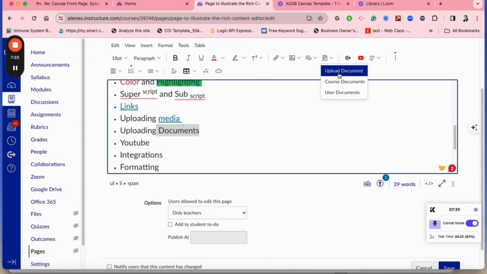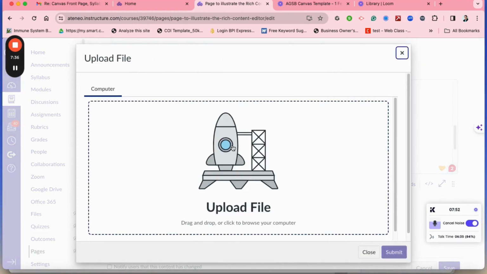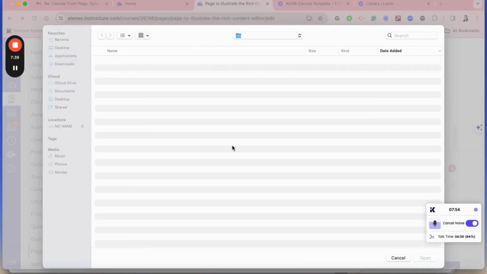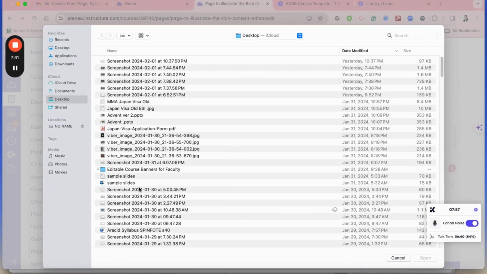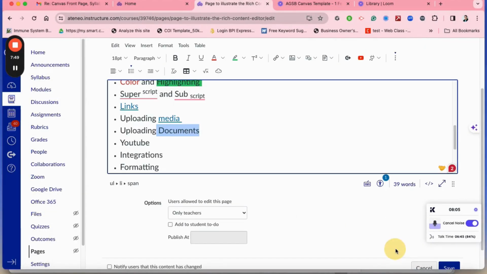So it's something from your laptop, or second, you can upload a course document. If you've used it before and you want to use it again, you can upload it from there. So we want to upload the document. So this one opens. So click upload file and then choose, let's say, a slide or a document that you want to upload. Okay. And then click update. And then this one comes out as a link. And when the student clicks that after saving it, it appears as a separate window.